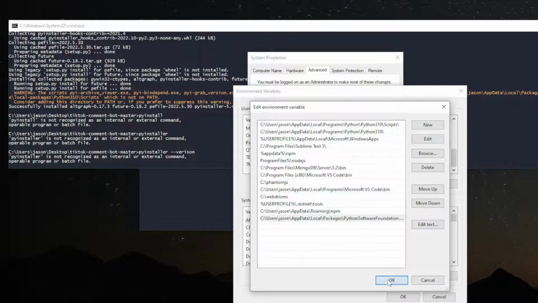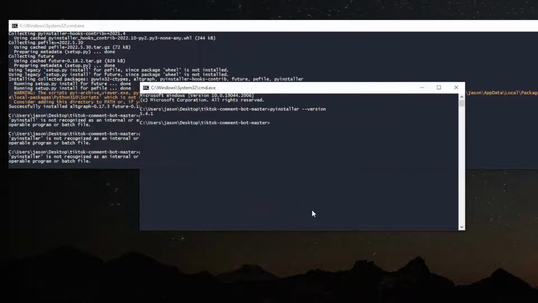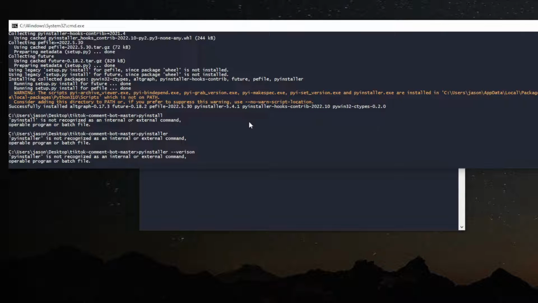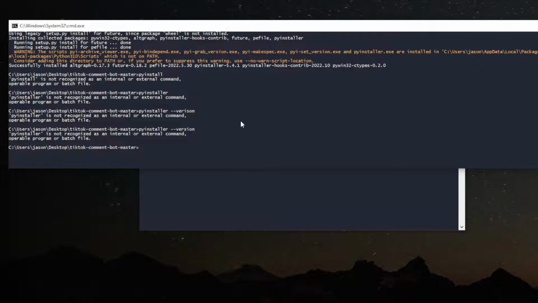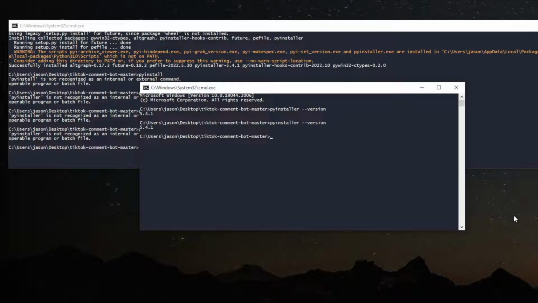But we have it. So now, if I create a new one, I can do Pyinstaller version, and it works now. So now I have Pyinstaller. So make sure you read your installs for pip install Pyinstaller. After that, your Pyinstaller should work on your Windows, and you create your own exe Python apps.